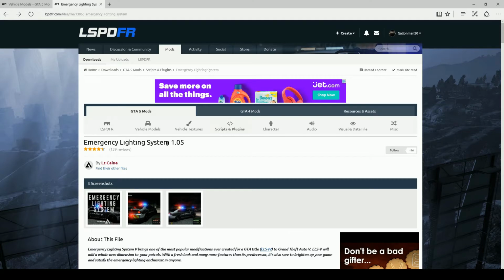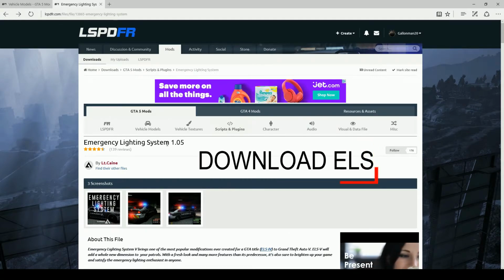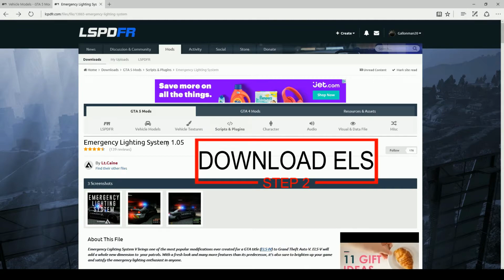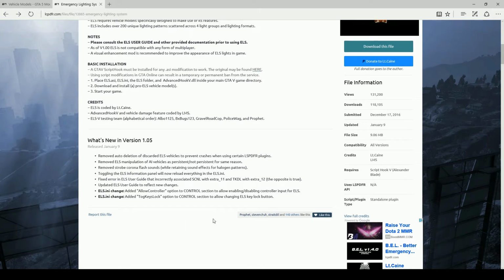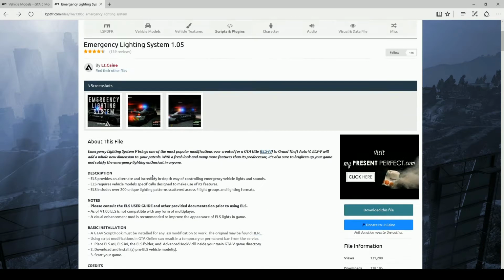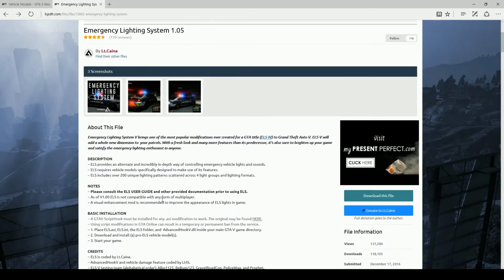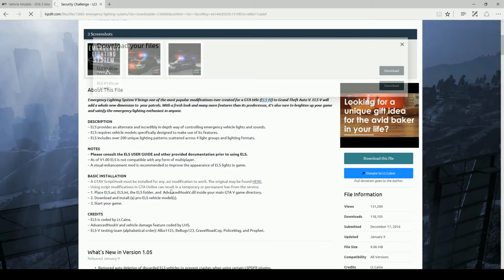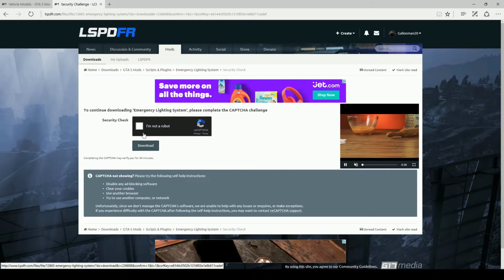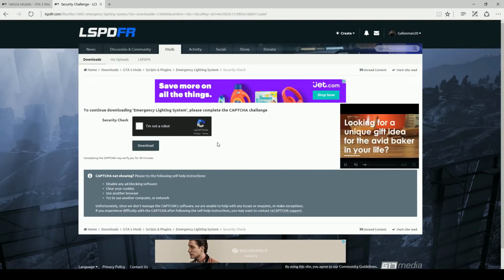Now go to the second link in the description, which is Emergency Lighting System 1.05 by Lieutenant Kane. Here is the update on ELS version 1.05. You can read it here, or just go ahead and download it. Click on download this file, then download ELS version 1.05. Do the security check, and download it.